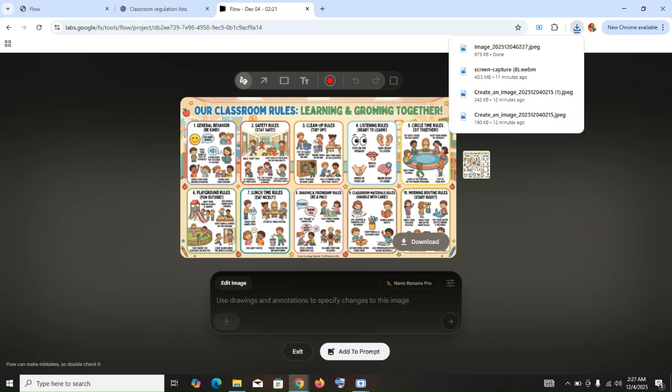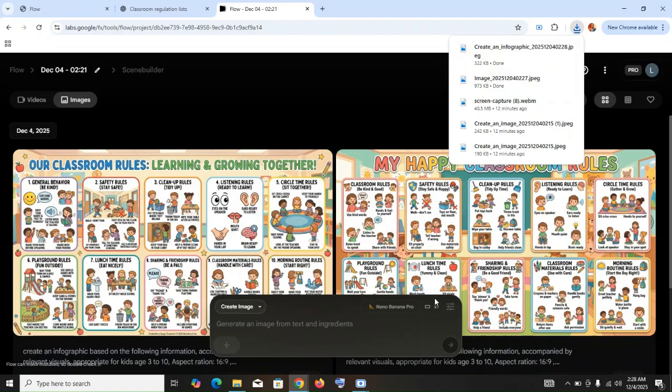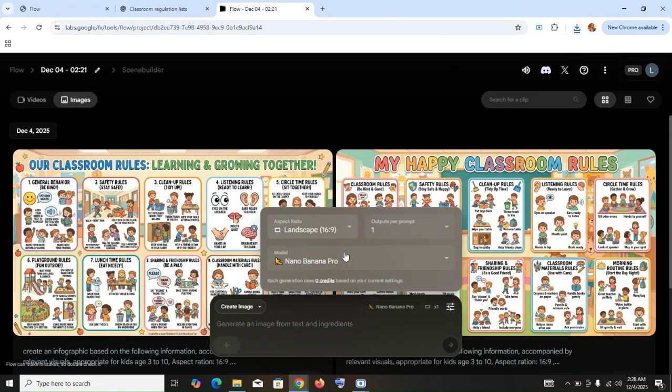Once you download, this is the other option. It created two at a time. So you can download this one as well, and you can see these are perfectly made. You can see this is Nano Banana Pro being used here, and this is Nano Banana Pro, and you can see this is zero credits, right? So this is free, so you can create unlimited infographic images using Nano Banana Pro.